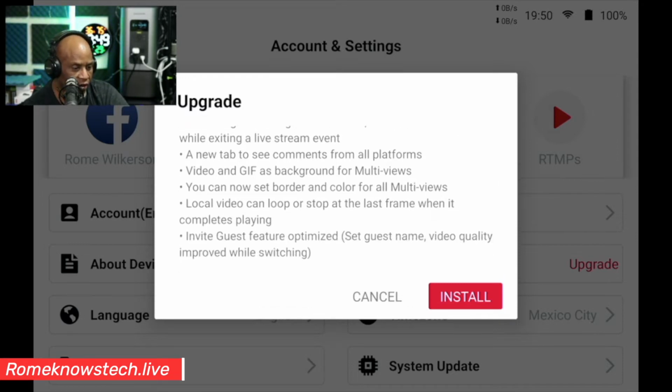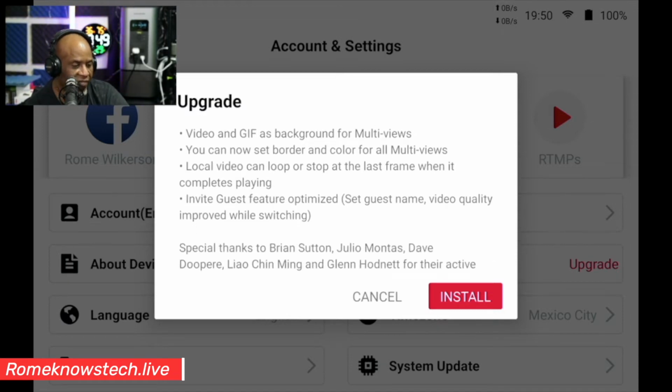Local videos can loop or stop at the end. So if you're playing a video, instead of it looping back and just continually playing over and over again, you can enable it to just stop at a certain point. Now, again, when we go to inviting guests, the guests have the ability to set their own name. So when they decide they want to come in and be in one of your live streams, they can type their own name in and it will show up as a video source. So I'll know that that's Richard or that's Alan or that's L or whatever it is when it comes into this device. Okay, that's pretty cool.